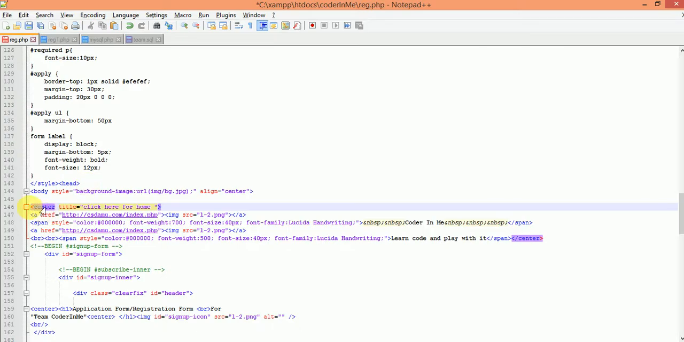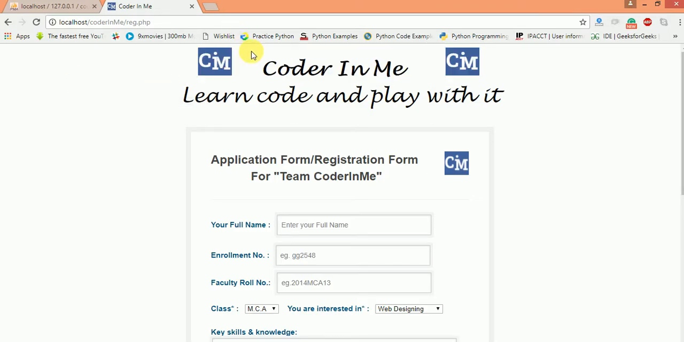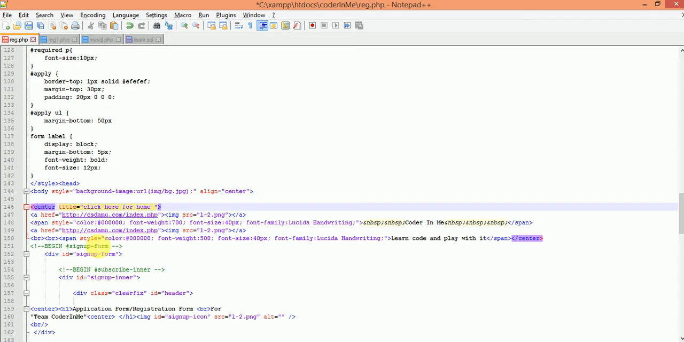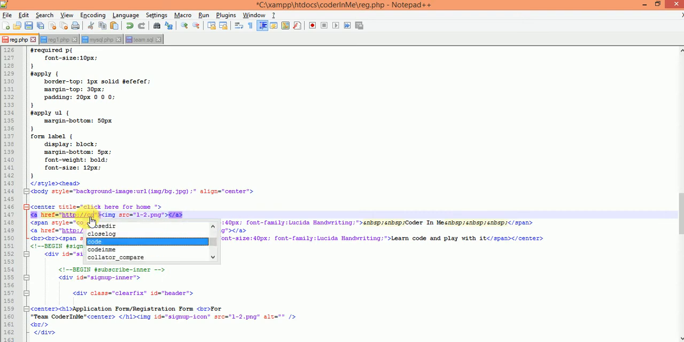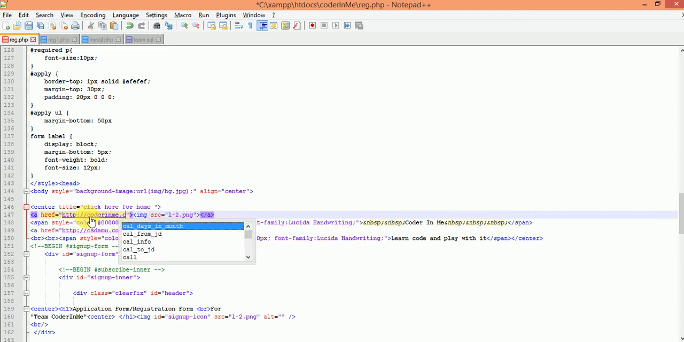See, I have used the title for that, click here for home. The title is used there, and click here for home is written here. You can see it. That is used here as the title, click here for home, and that is our title. You can see code.com. You can also search it like that.